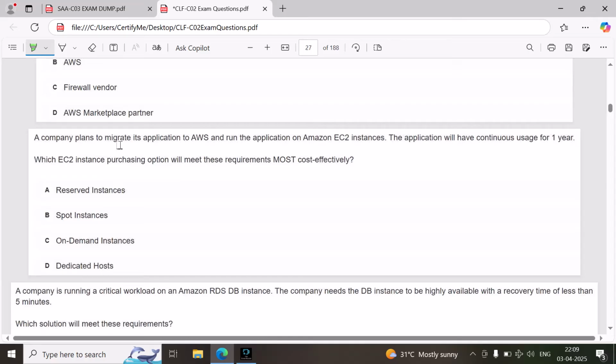A company plans to migrate its application to AWS and run the application on Amazon EC2 instances. The application will have continuous usage for 1 year. Which EC2 instance purchasing option will meet this requirement most cost effectively? Option A, reserved instances. Option B, spot instances. Option C, on-demand instances. Option D, dedicated hosts. Option A, reserved instances, is the right answer.